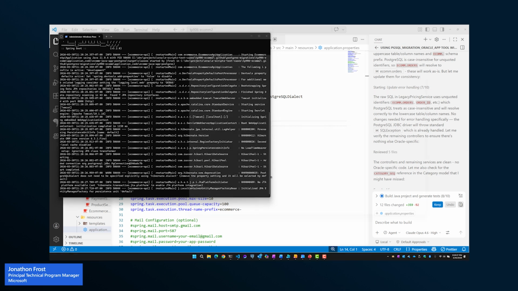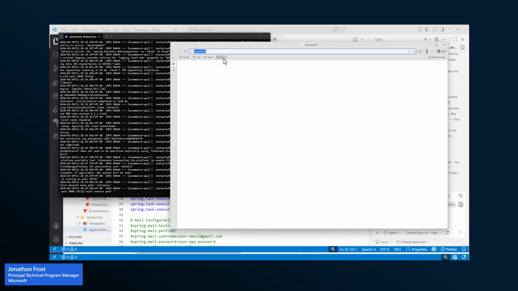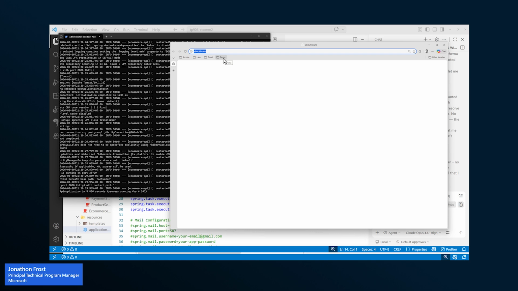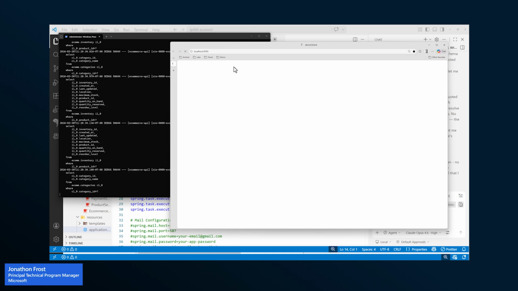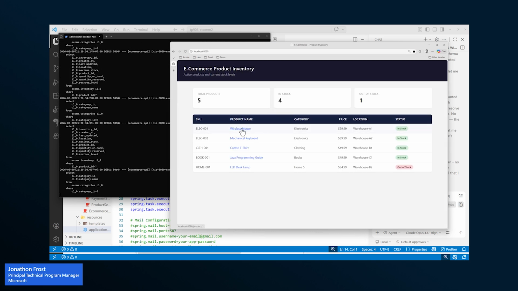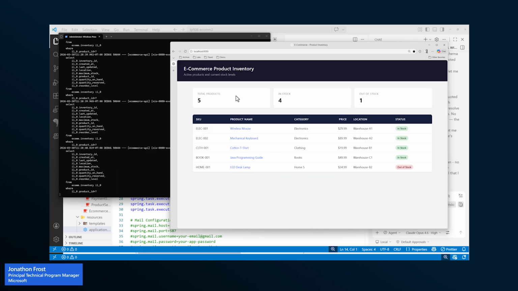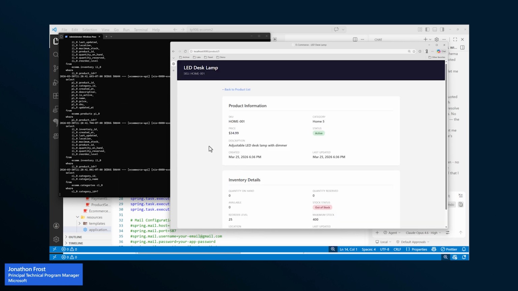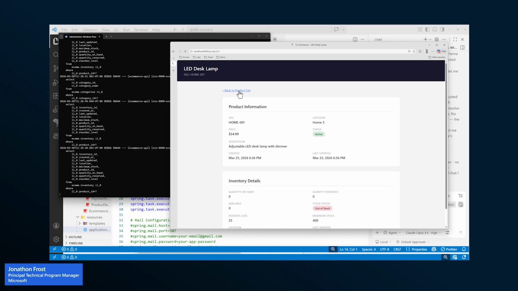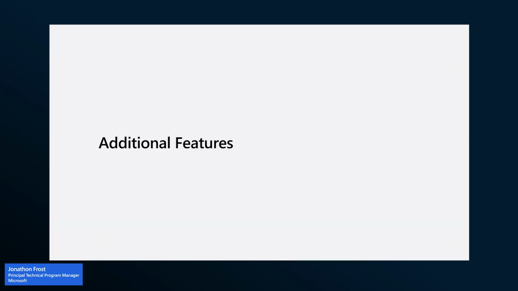Now that that is running, let's hit the same localhost port. Okay, here we can see our application is running, and now all the data is coming from Postgres. The product listing page looks good, and the product details page also looks pretty good. As we wrap up the demo, there are a few additional features worth highlighting.